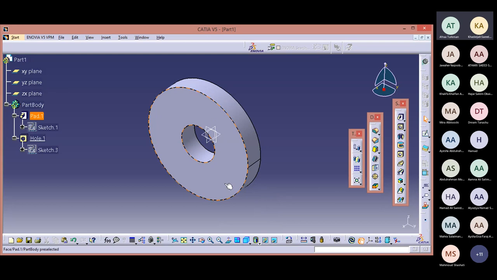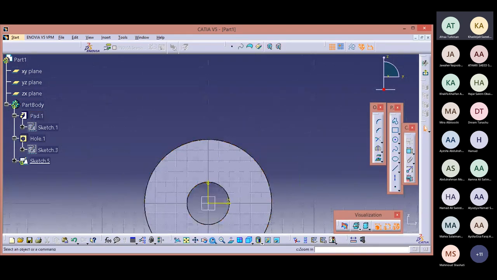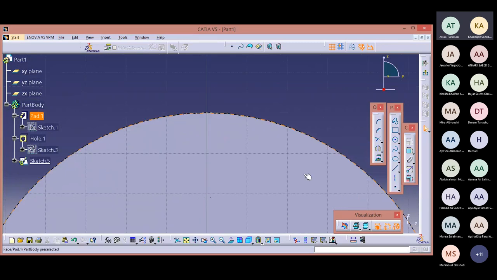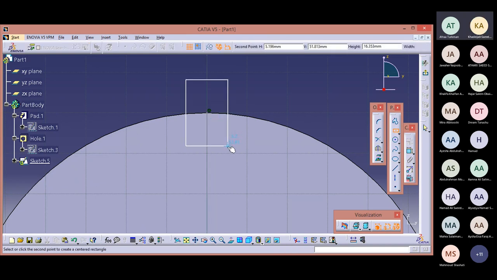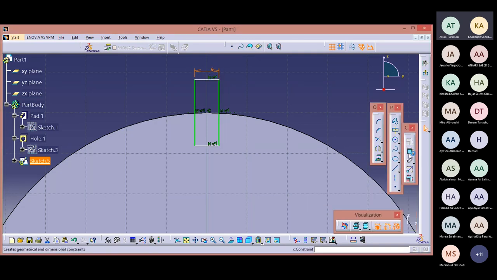Now I'll make the tooth. I'll go to sketch. The shape of the tooth is kind of trapezoidal, so I'll sketch a rectangle, then I will make it trapezoidal. From constraint, from here, I'll add the dimensions. The dimensions here are 6, and here. Is it 20?